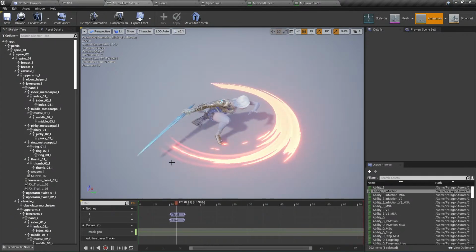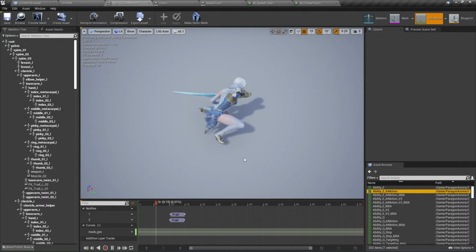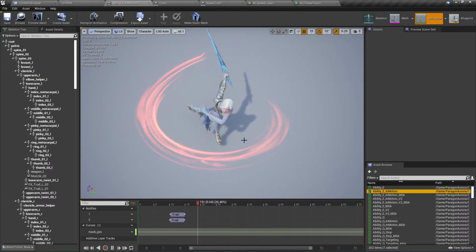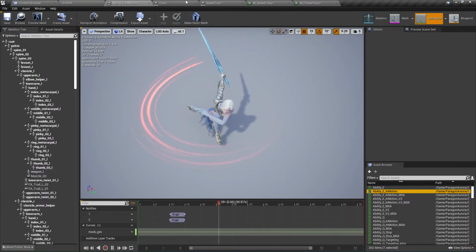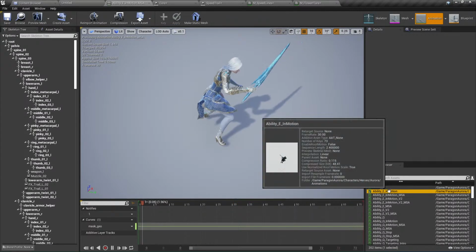Let's check it out. Okay, now is it really listening to us? Just disable this.